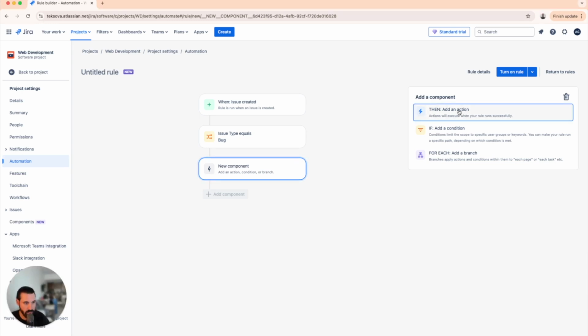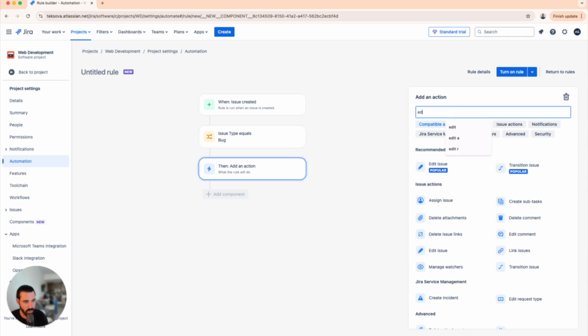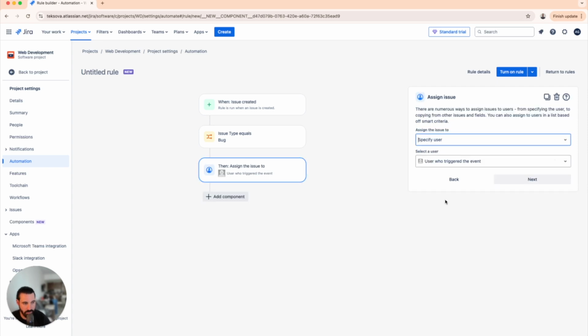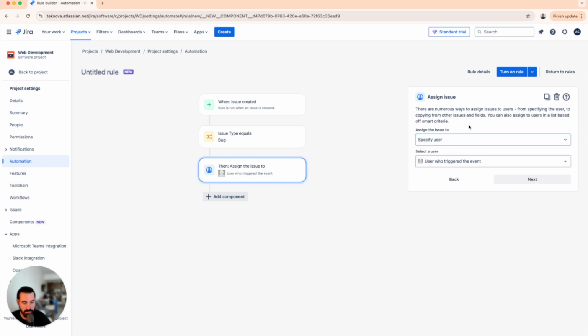Then click on add an action, and we're going to search the edit issue field. You might be tempted to use the assign issue action, but if I click on it, this is just to show you guys, I can only assign it to a specific user or a user in a group or a smart value, but I can't really assign it to the team field. Okay, so this is not going to work.